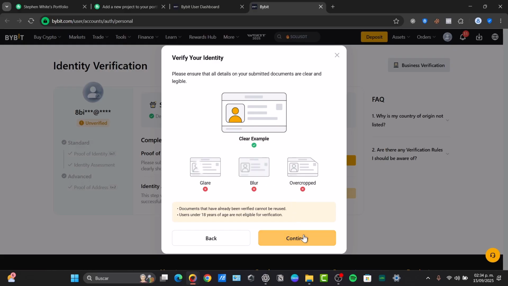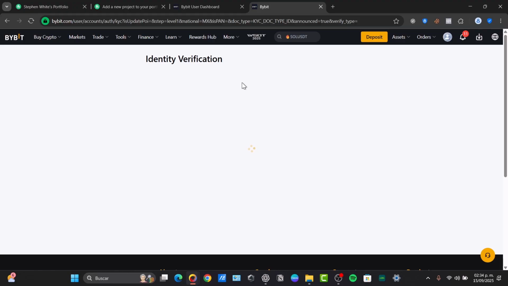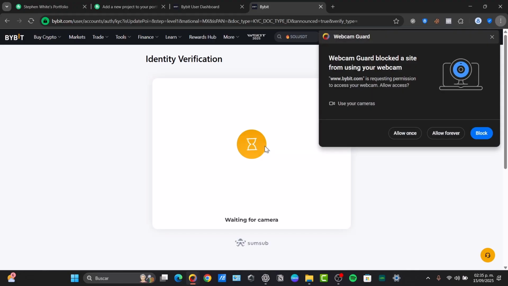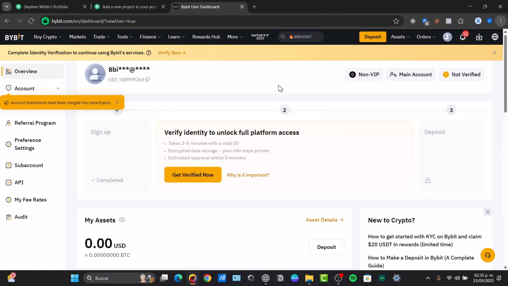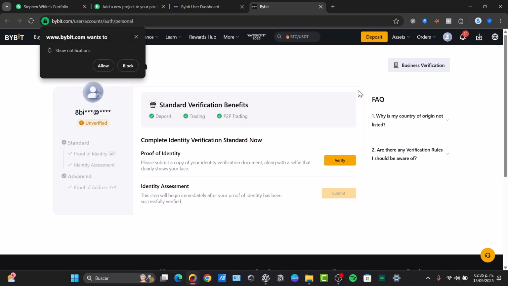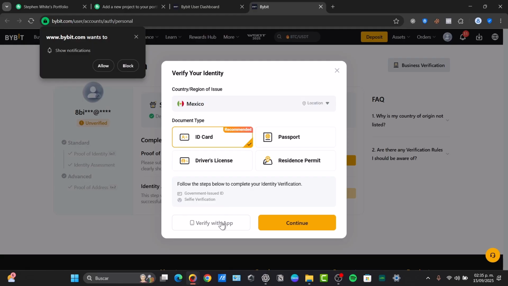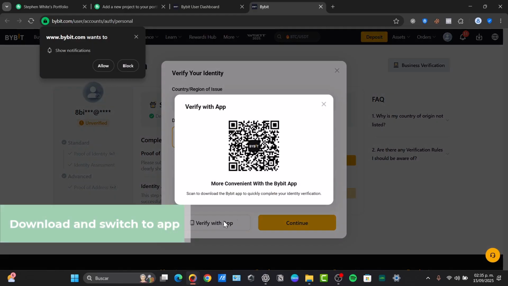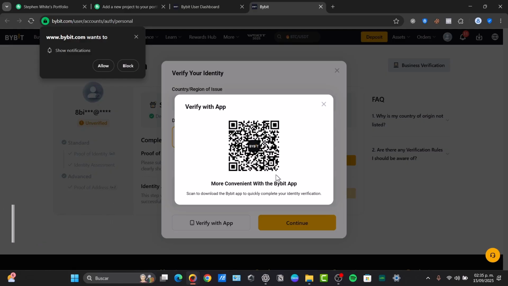Then it might ask you to continue with a clear example, and this will send you back here directly into the application where you need to submit your actual information. To do this process much faster, what I need to do, of course, is to close this. Once again, choose the option that says verify, and once I choose that, I need to choose to do this with an actual application to make the process much faster. So in my case, I'm going to do this process with my own application to make this much faster.